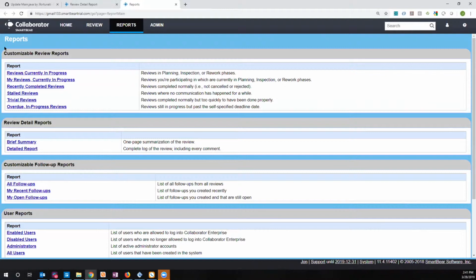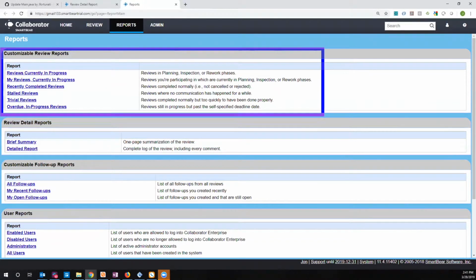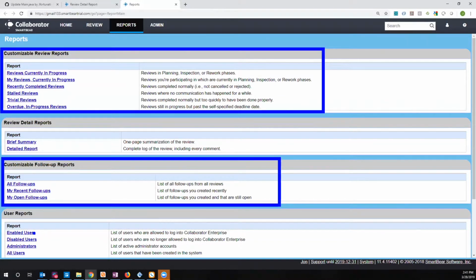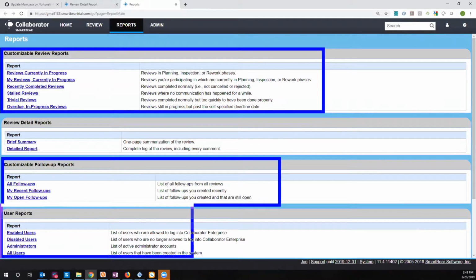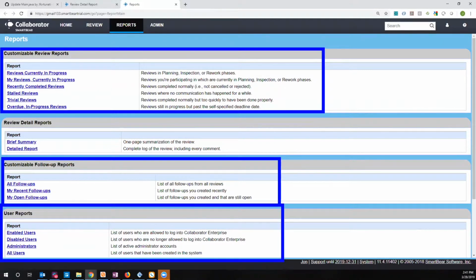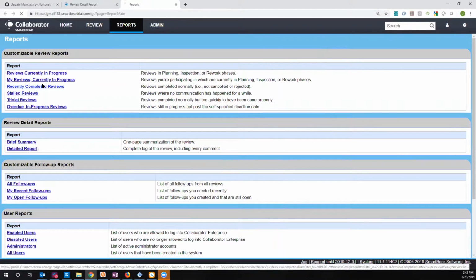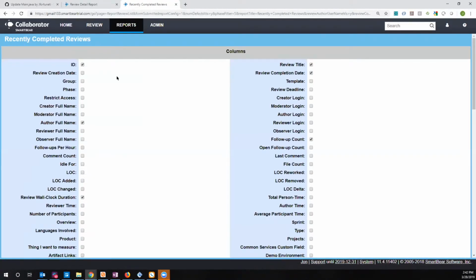I'm going to highlight all the different aggregate reports we have, and you can see we have a lot of them. We're looking at the main reporting section over here now. All of these reports that I'm highlighting in these blue squares are aggregate style reports. Again, I would run these reports if I want to get specific information about multiple reviews or defects or whatever. So let's go into this report here, recently completed.